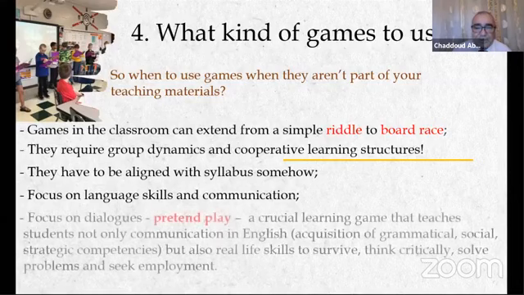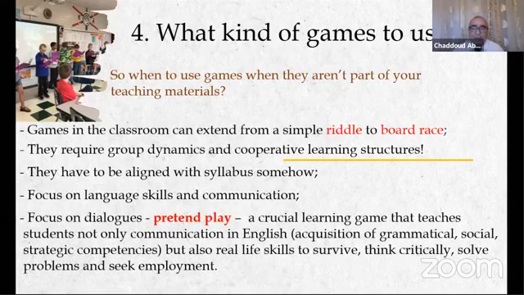Focus on language skills and communication. And the last thing is focus on dialogues. This is very practical and very easy for teachers because they have dialogues in the textbooks. They have speaking activities and other activities. Other skills are targeted. A crucial learning game means students not only learn communication in English, they also acquire the grammar, strategic competence, linguistic competence, and sociolinguistic competence, those mentioned by Han, but also real life skills to survive. Those are the critical skills that we talk about as 21st century skills.